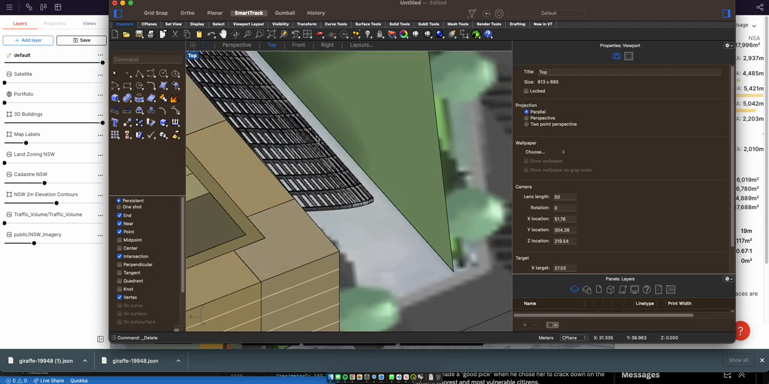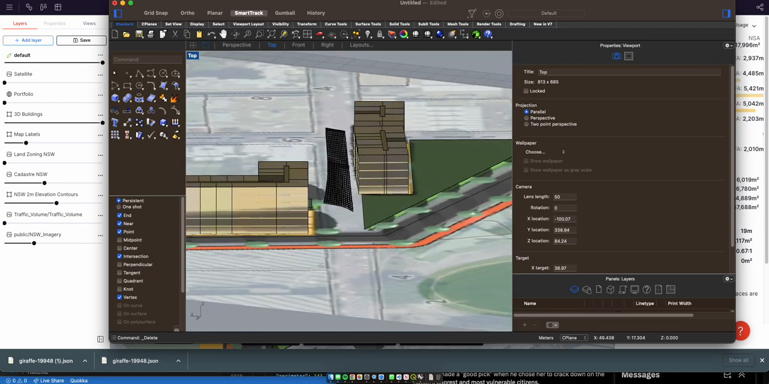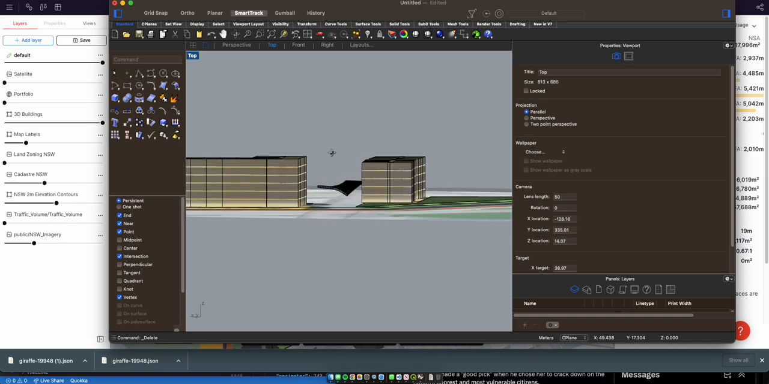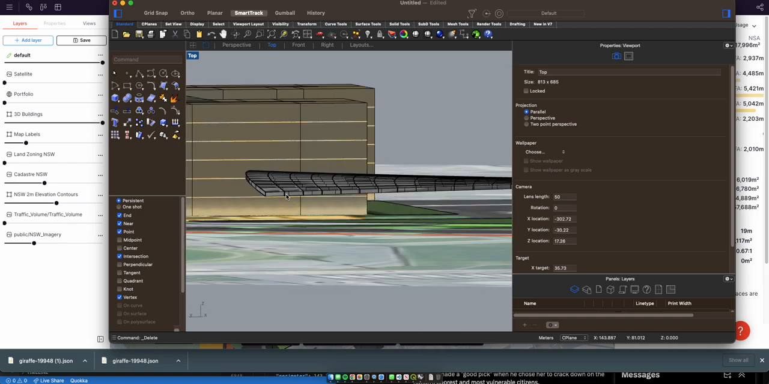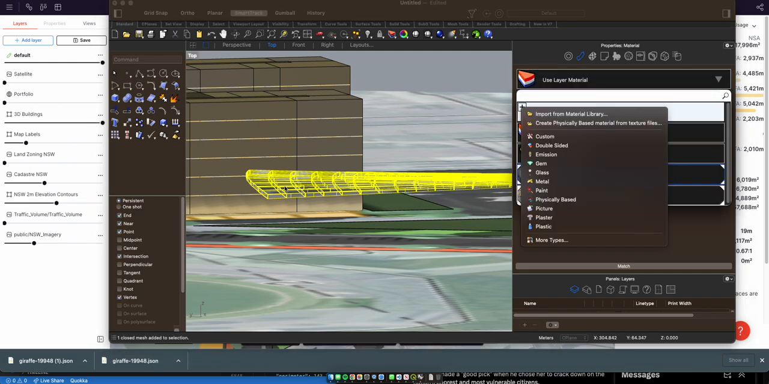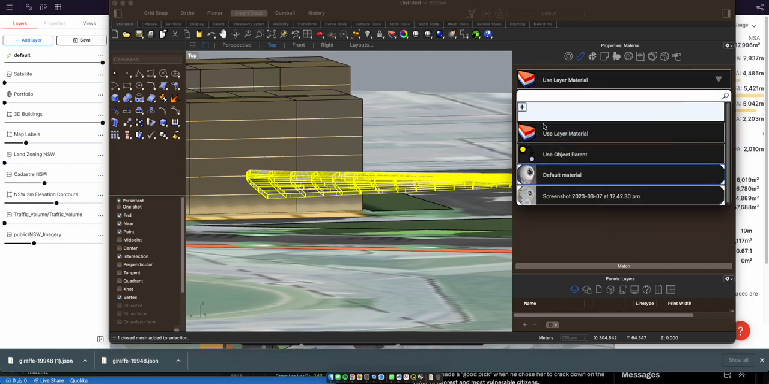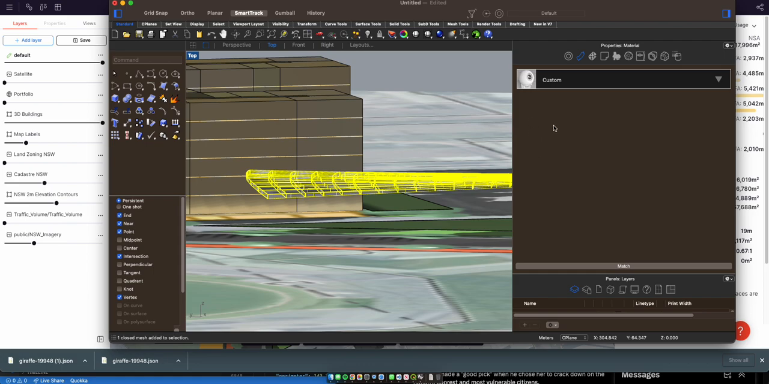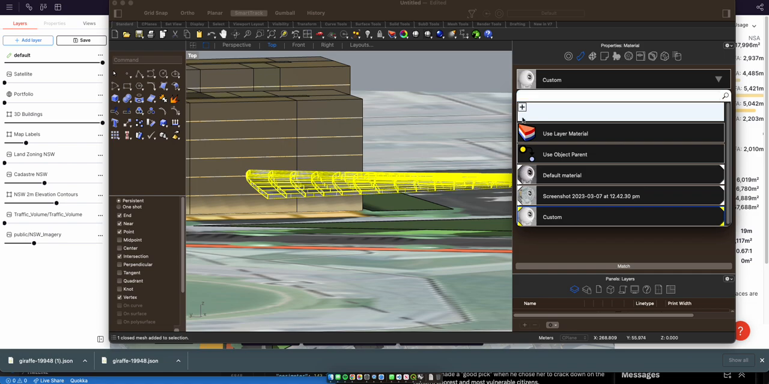Okay, so we can see this awesome shape. And I've made this shape organic, just so you know it can't be built in Giraffe. Giraffe doesn't do organic. Now what we do need to do is add a material to it. So when we bring it into Giraffe, it's got to have a material, and that material is going to be a custom material.